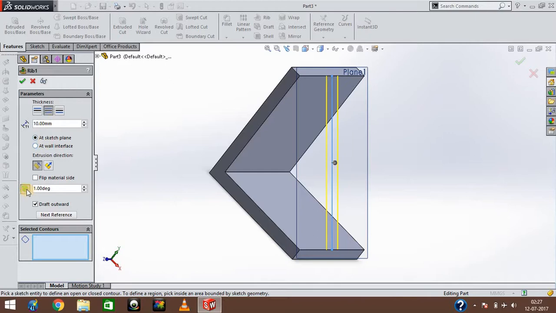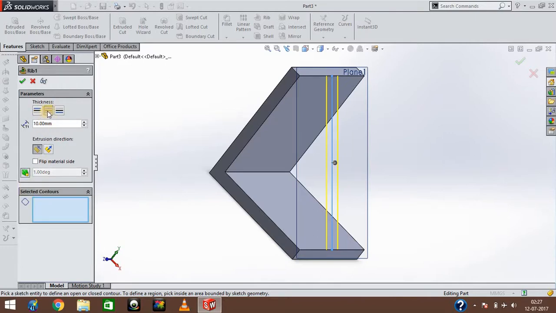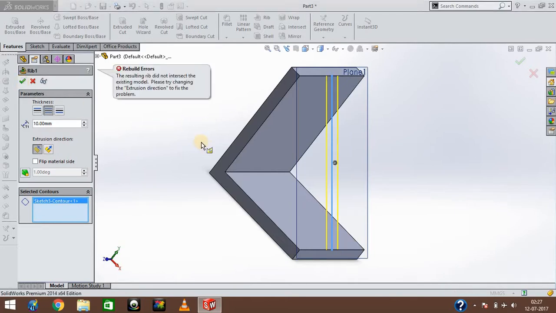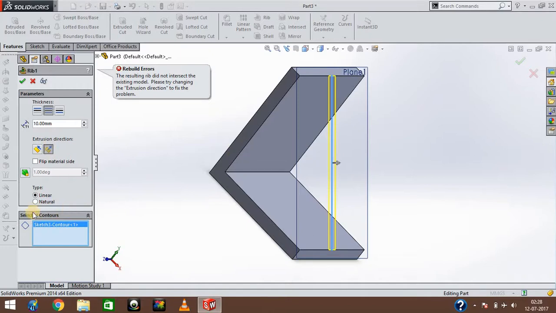So okay, first let's create this contour. It is by default selected. Click OK. Did not intersect the existing model. Please try changing the extrusion direction and fix the problem. Okay, linear. See, what the rebuild error is, the resulting rib did not intersect the existing model.